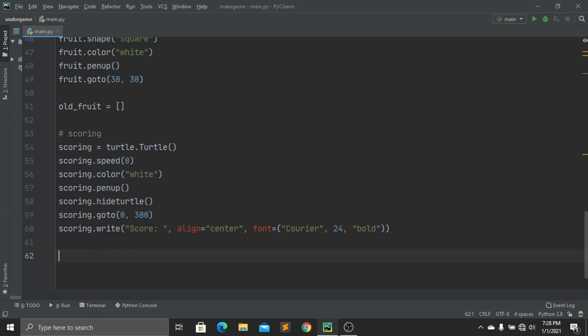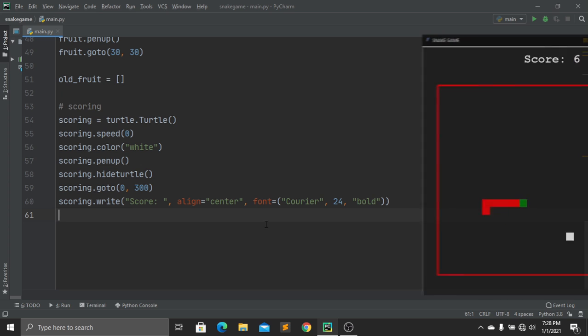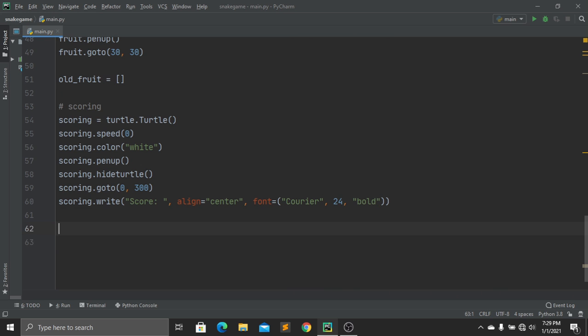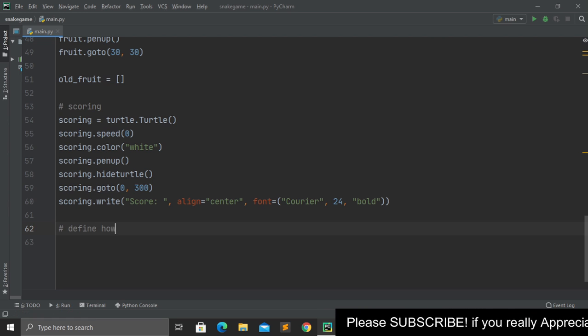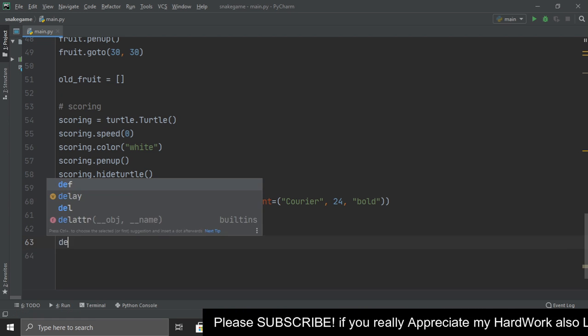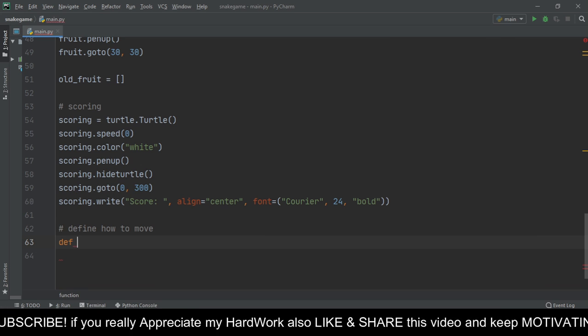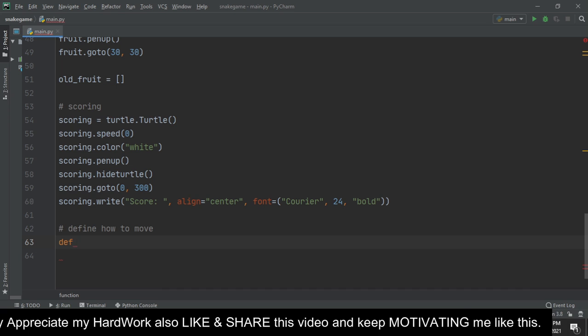That's it. So now we have created our scoring section also. Now we have to define our snake movements. So that's why here we have to comment out first, and it will define how to move. That's it. So now first we have to define a constructor here. Our snake will actually move in 4 directions: up, down, left and right.